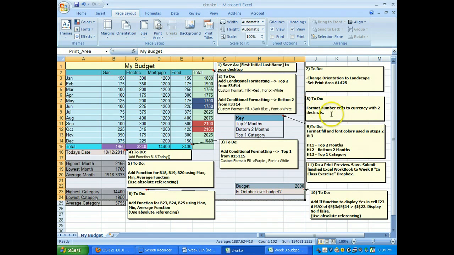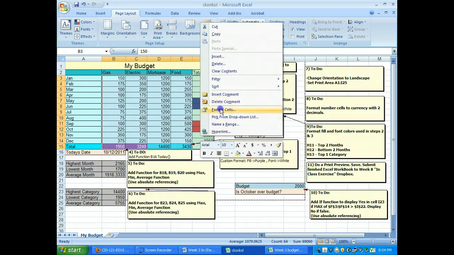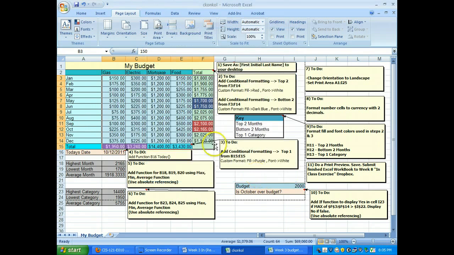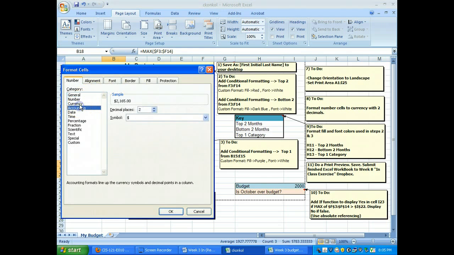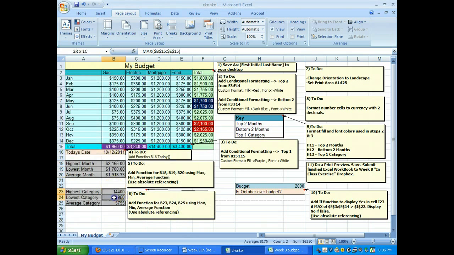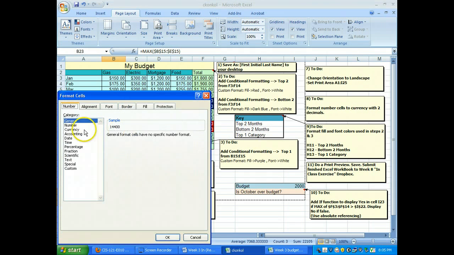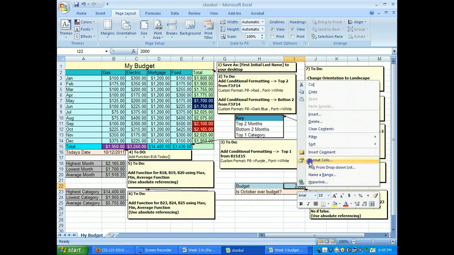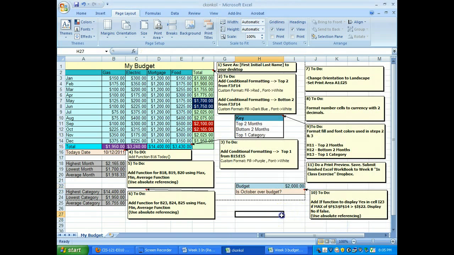Step 8, format the cells to currency where it's needed, 2 decimals. So I'm just going to select all these, format cells, currency. By default, it's going to be 2 decimals. Format cell currency. And I know this one here's currency. Save. Okay.